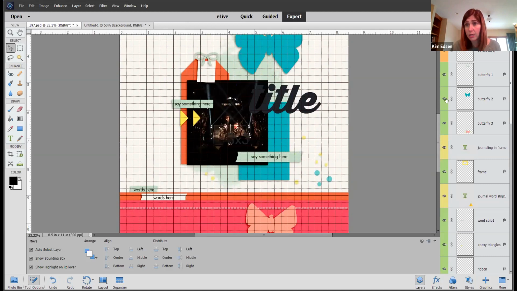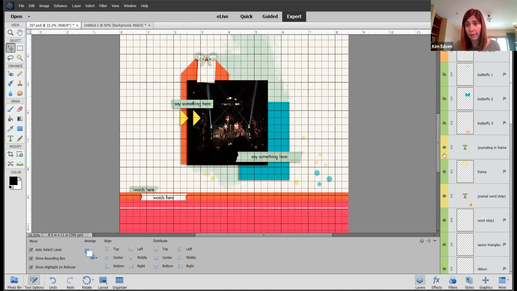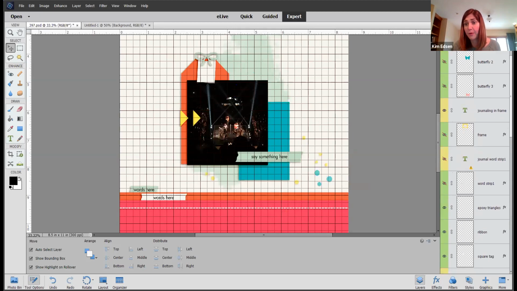So what I'm going to do is turn off all those layers again. And again, I really should look for a way to do this more efficiently. And so then I can print that background sheet.